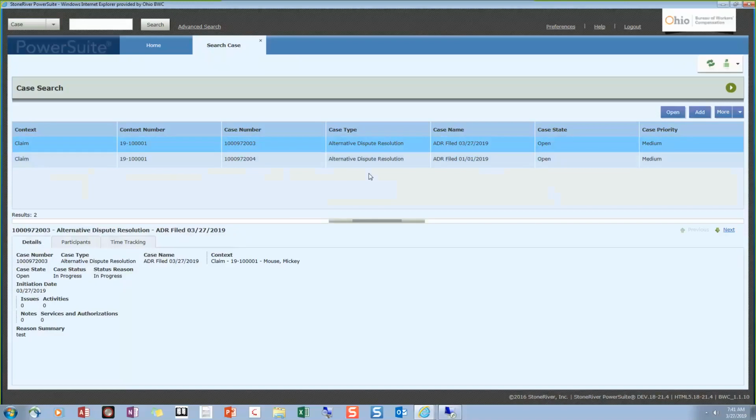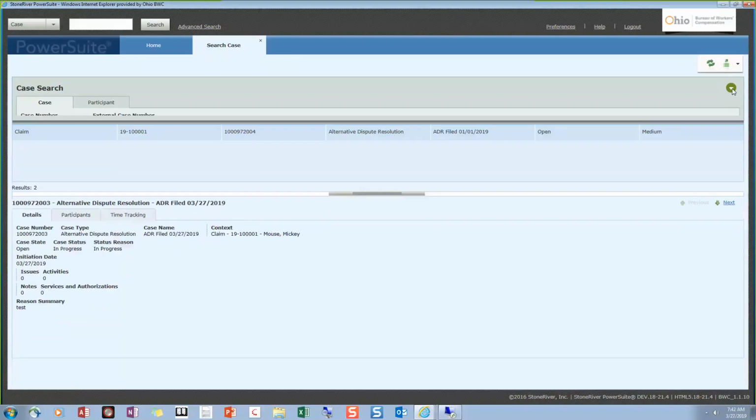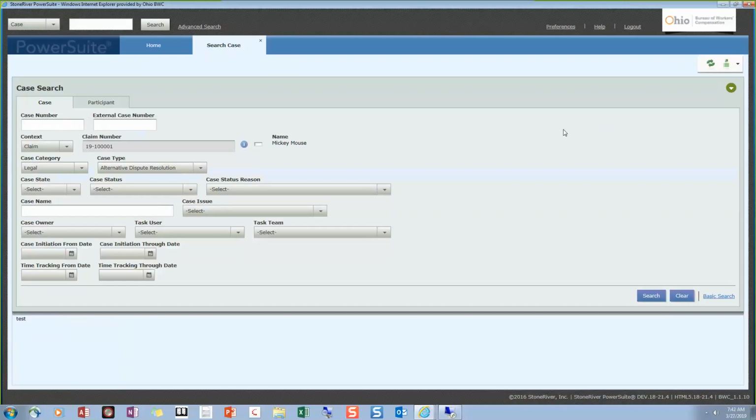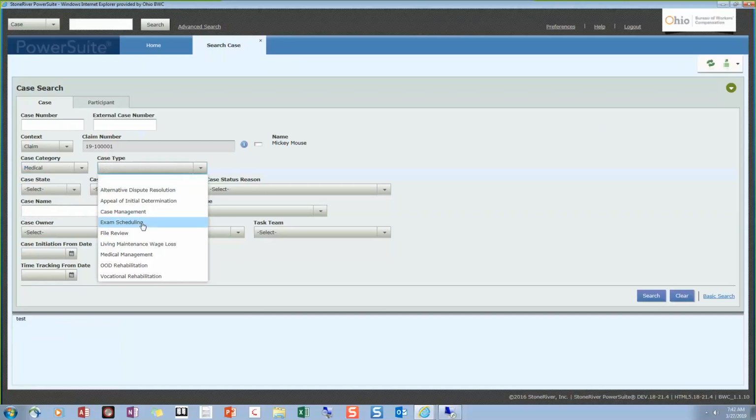Now, if I got here and realized I did not mean to search for the ADR, I wanted to search for an exam scheduling, I need to get back to that search criteria. At the top of page 9, you'll see a number 1. It says click on the green arrow. Well, this green arrow up here to the right operates as a back button. When I click on it, it returns me to the search criteria. So I can say, you know, I meant to say medical, and I meant to say exam scheduling. Now let's search.